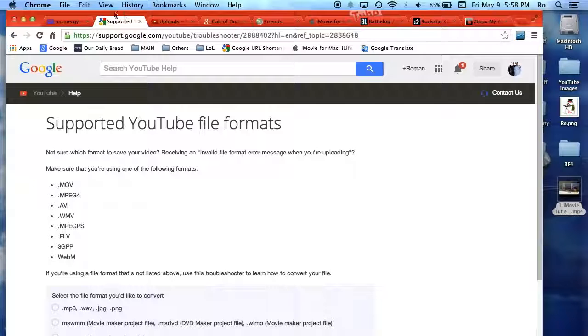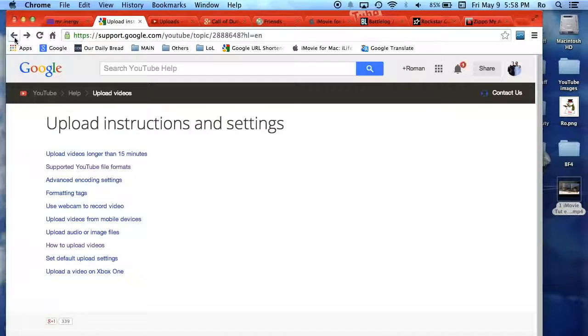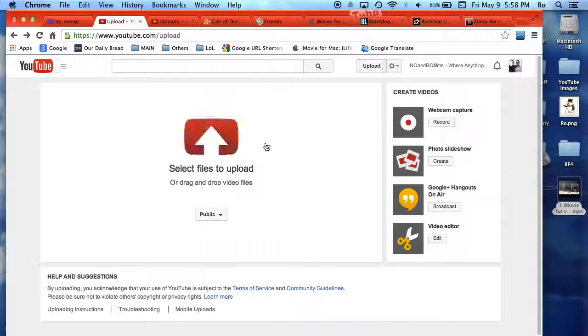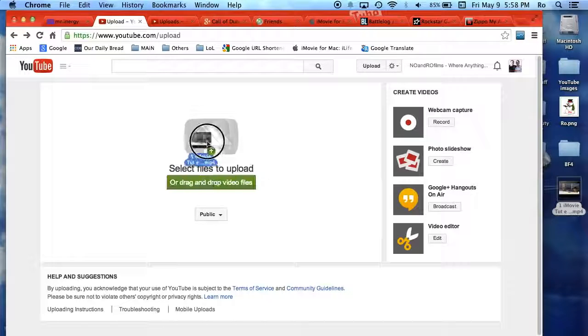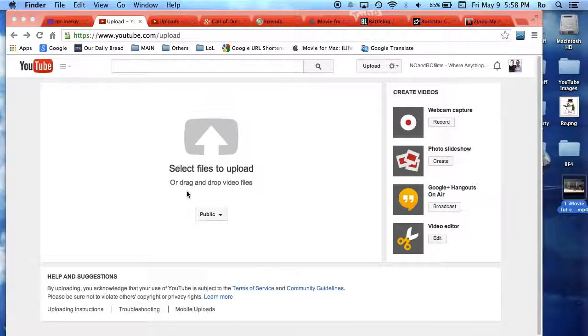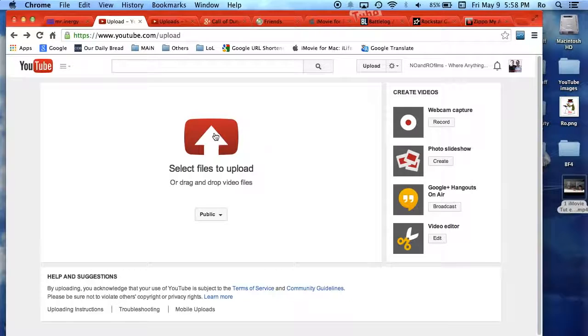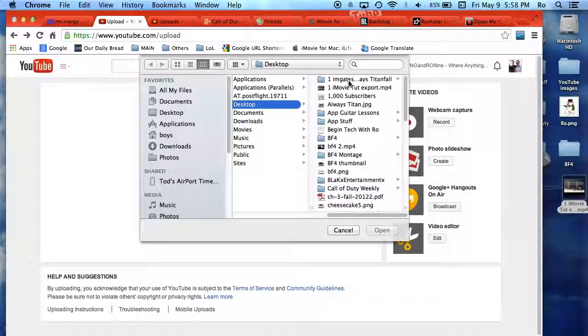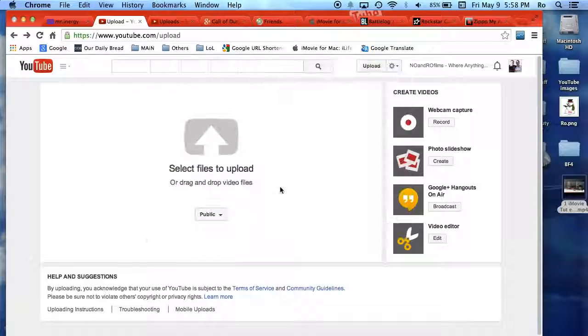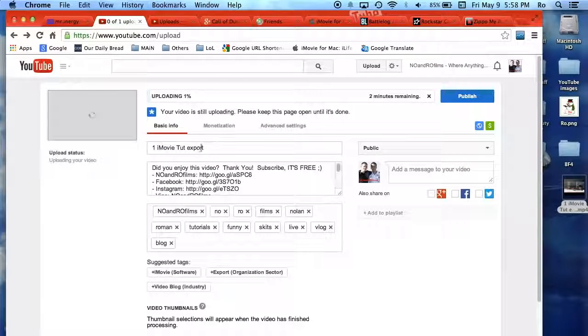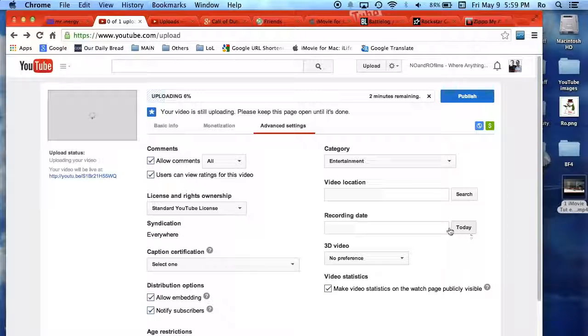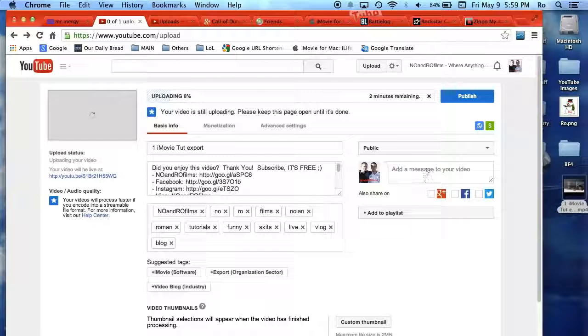So I'm gonna go back to upload. Sometimes I drag and drop, but within Google Chrome that doesn't work. It only works for me in Firefox. So I named it 1 iMovie, open, and then from here you just basically set up all your basics. There are advanced settings like record date, which I set all the time, where you want to share it, additional items.